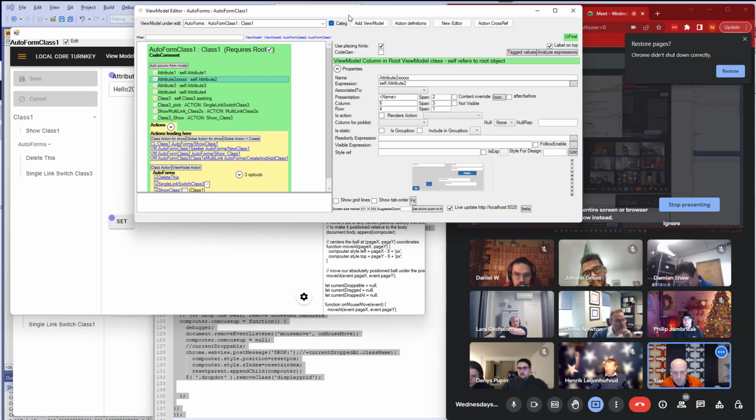Hans? Yes. So you're running a browser inside the designer, but it's accessing the local turnkey core, right? Yes. Or is it running inside the same process, a web server?